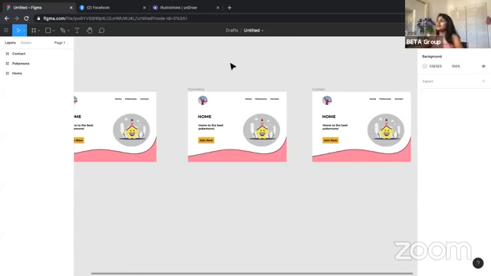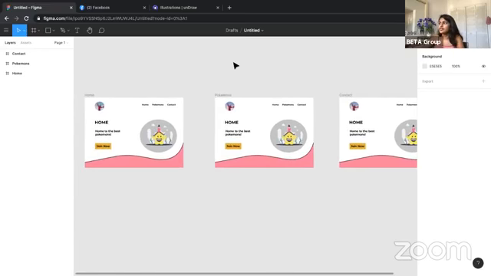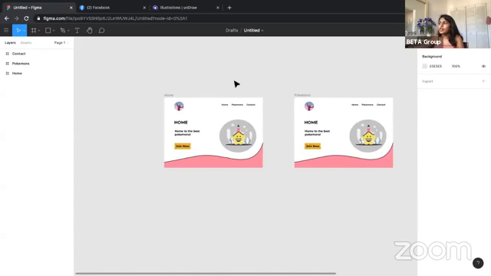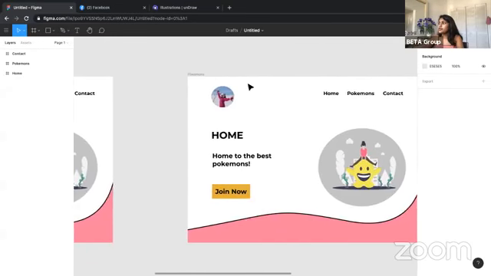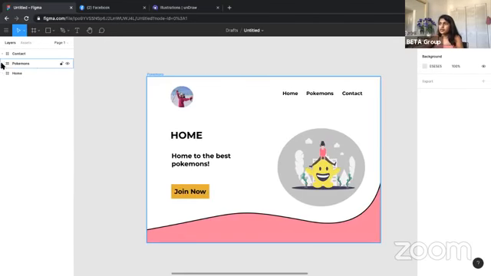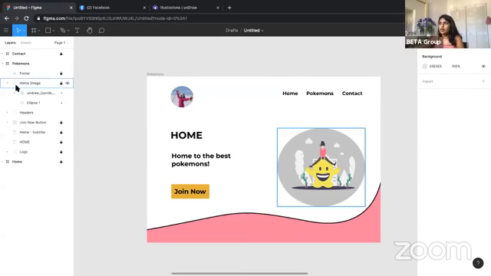So we're just going to edit our pages so that they look different. Our homepage, I would say, is done. It looks fantastic. Let's move to our second page, which is the Pokemons page. I'm going to lock the homepage and the contact page because we're now working on the Pokemons page. Okay, so what did I want on the Pokemons page?